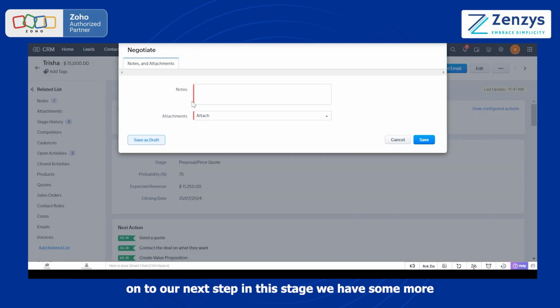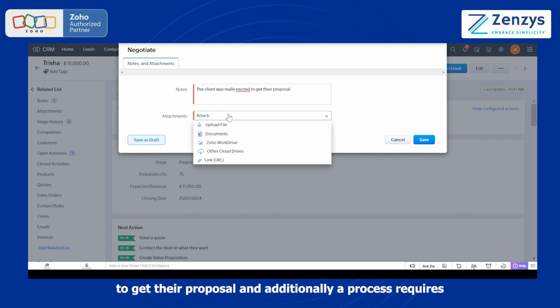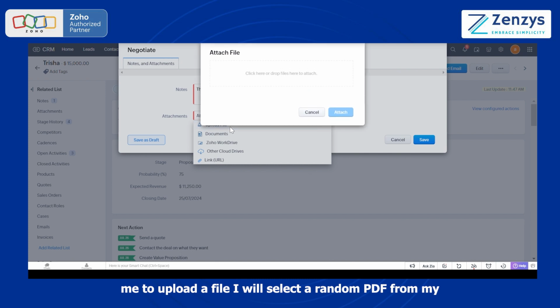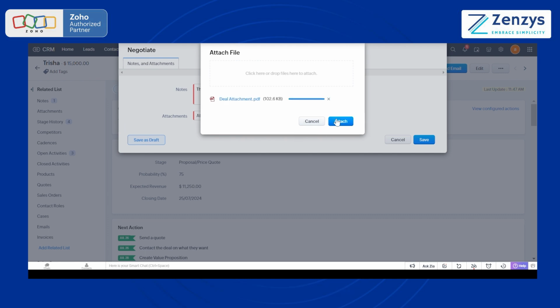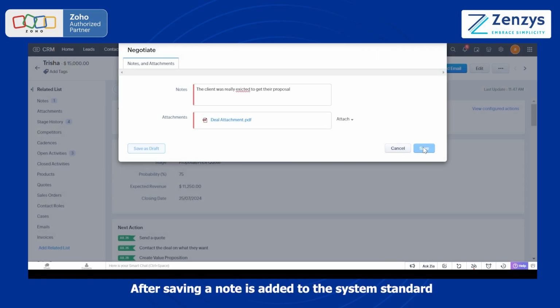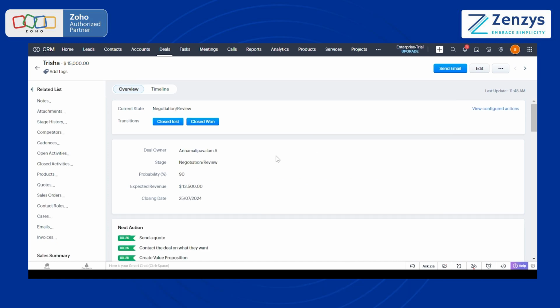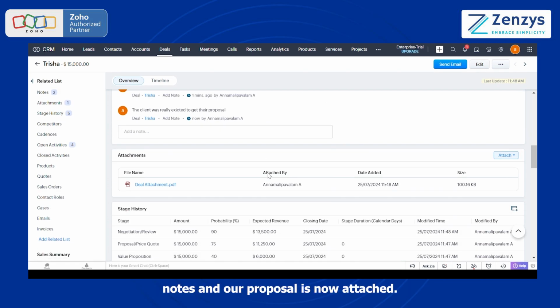In this stage, we have some more unstructured notes. Let's say this client was really excited to get their proposal, and additionally, the process requires me to upload a file. I will select a random PDF from my desktop and attach it here. After saving, a note is added to the system standard notes and a proposal is now attached.